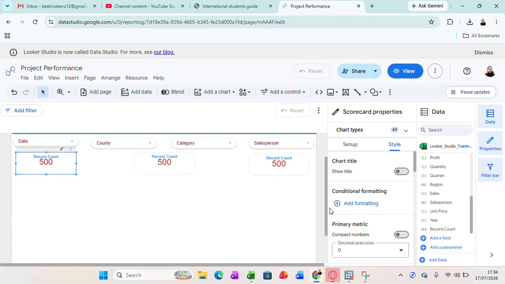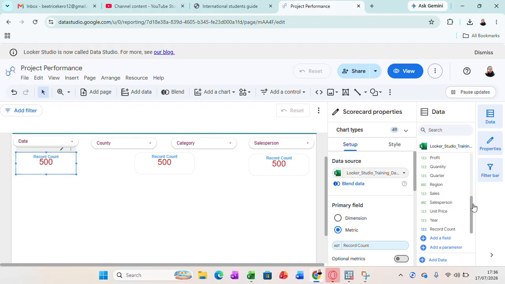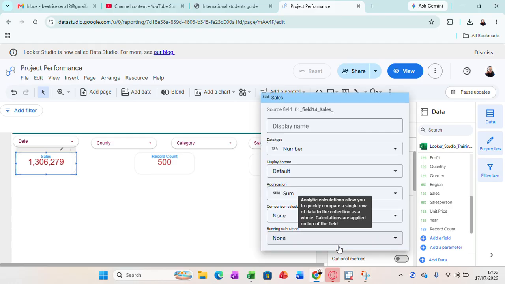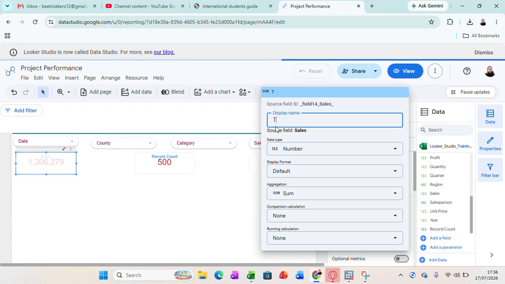So the first scorecard, we say that we want to generate total sales. So you come to setup. We are going to bring the sales. And then we check the aggregation is sum, which is correct. So the name, we are going to change the name. Instead of sales, we put total sales.